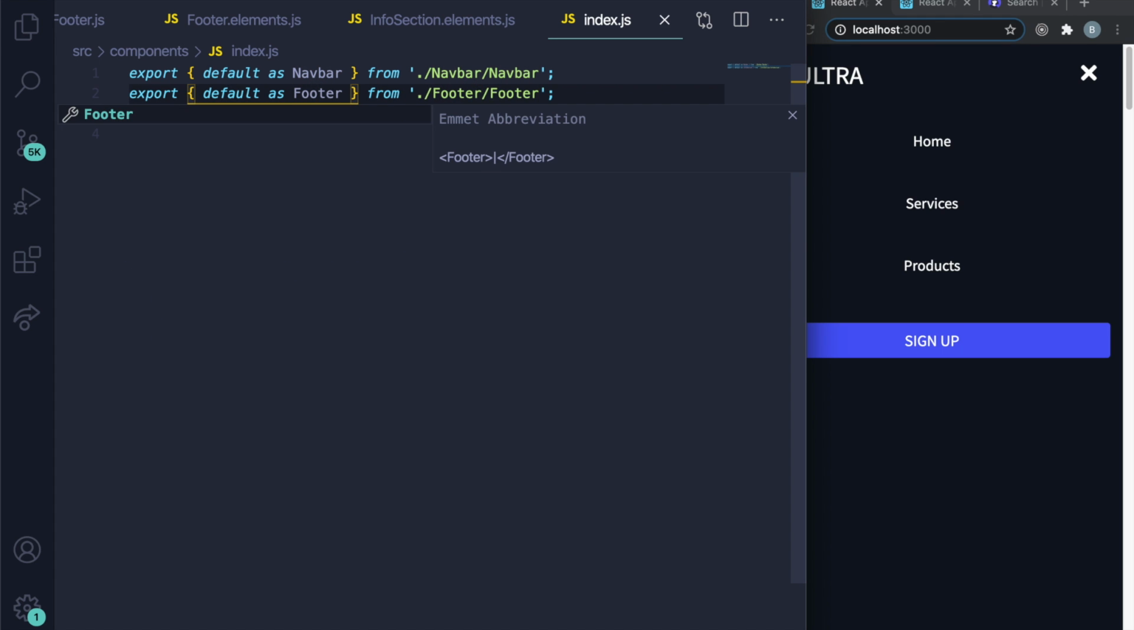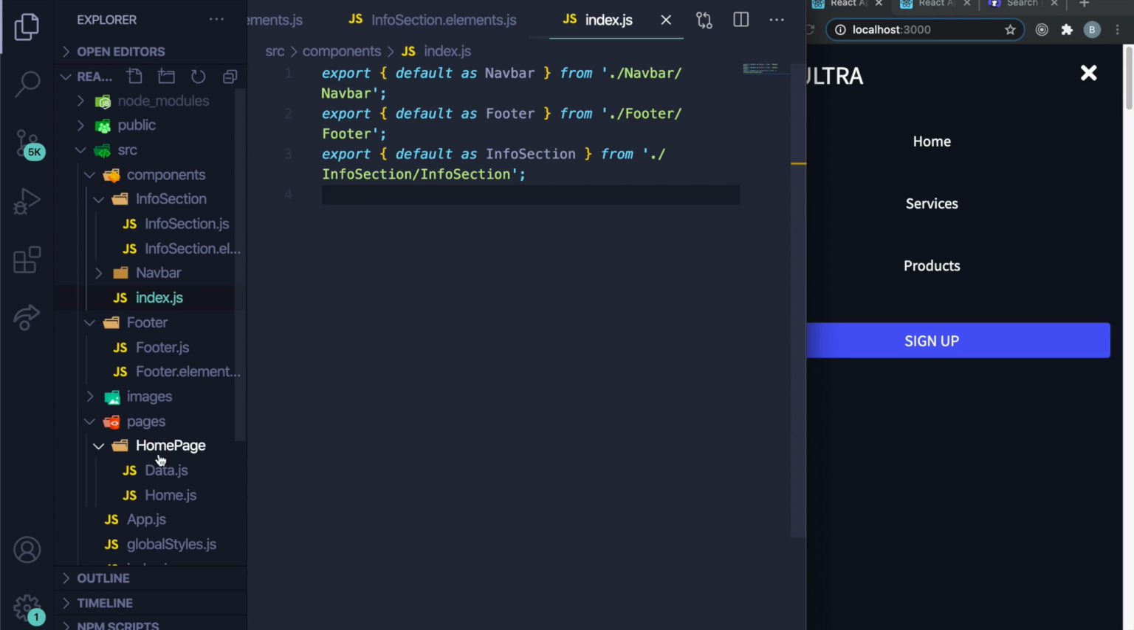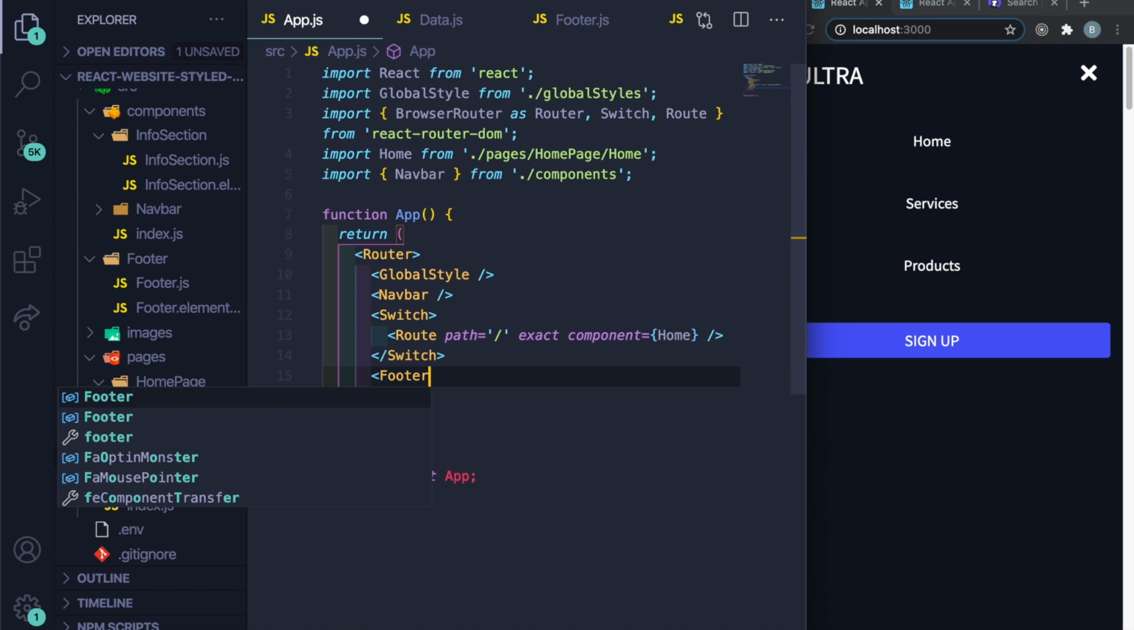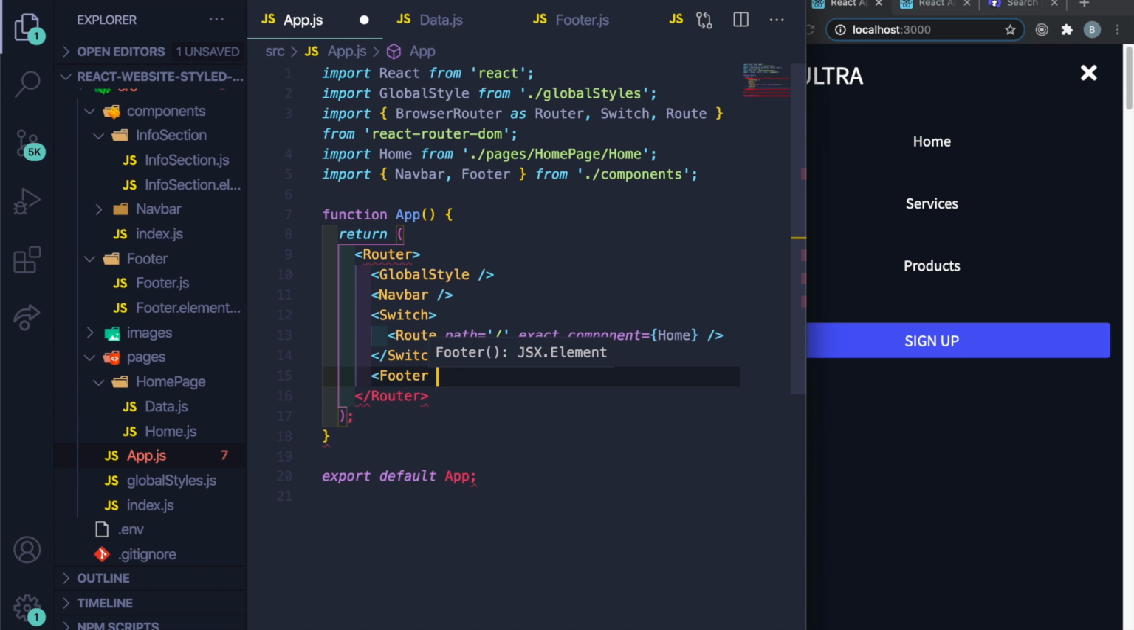Let me just say footer, command B. Now go to app.js. I want to go here and simply say underneath the switch, let's import footer. So it automatically adds it there. If not, type in footer next to the comma. See how clean it is where you can just have everything in one line.